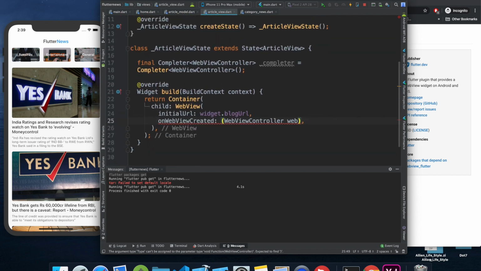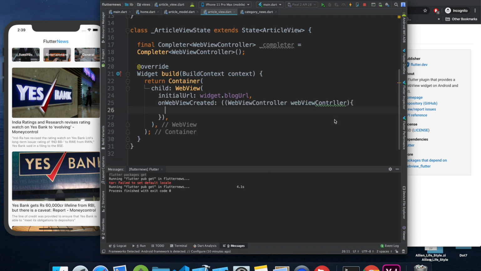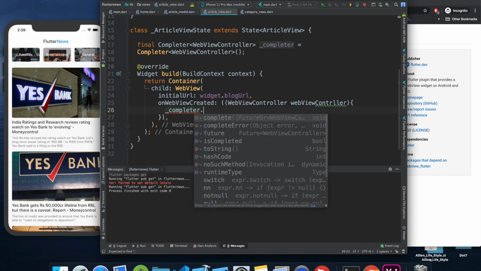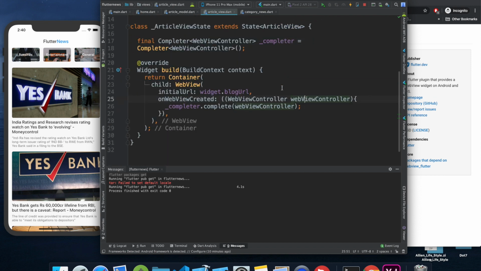Is it stateful? That's why we are not able to access it. Yeah, so widget.web... Okay, no, we just have to define it. So webViewController. Okay, we want to do it like this, I think. Inside of this, we are going to say completer.complete(webViewController). Okay, now we have that.